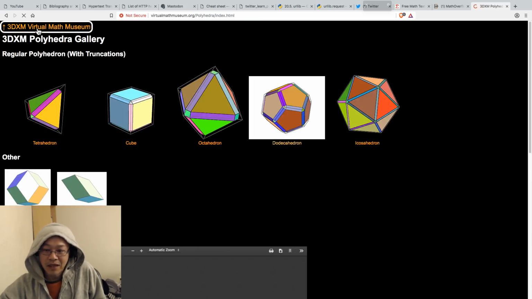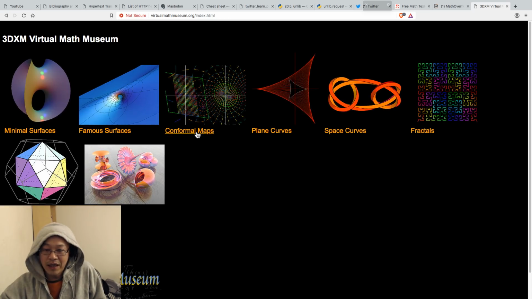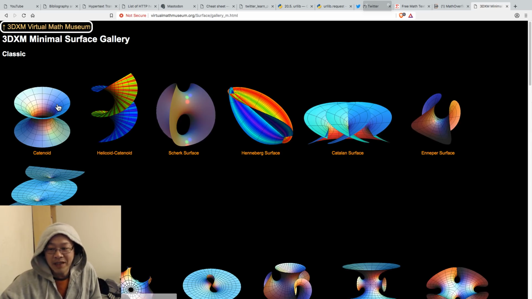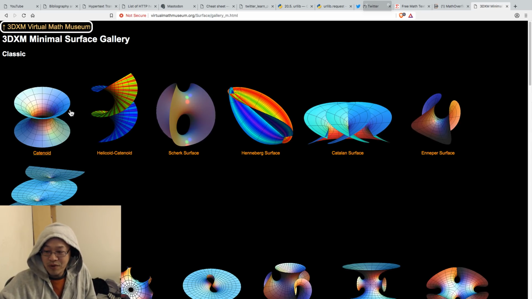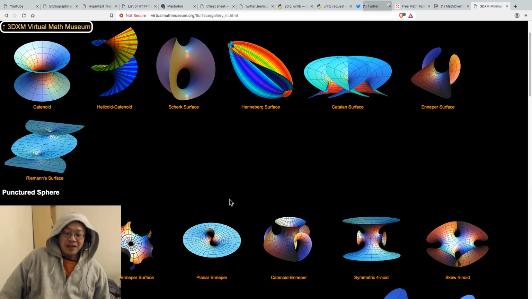So let's go back. You have polyhedra, and you have minimal surfaces. Minimal surfaces are spectacular. It's really beautiful. So these are minimal surfaces. Basically, what they are is, okay, here's the interesting thing.